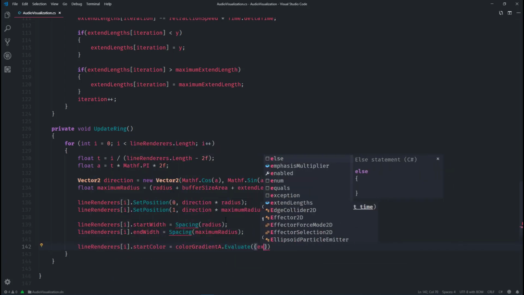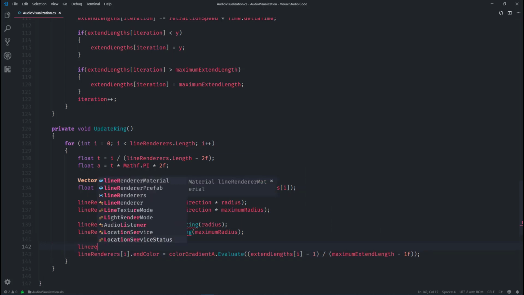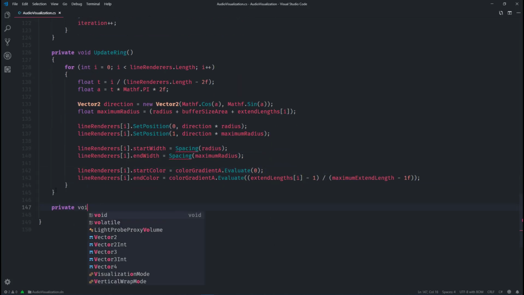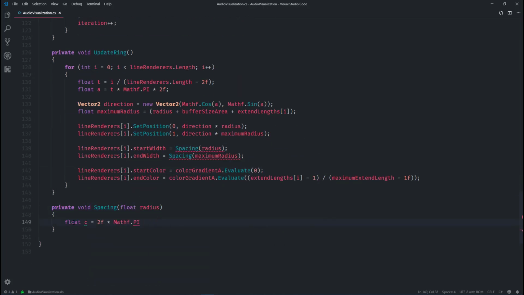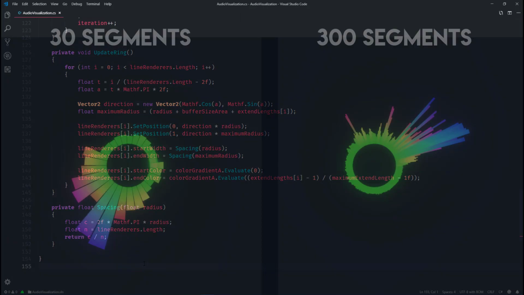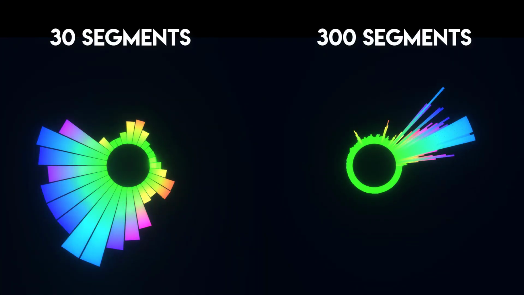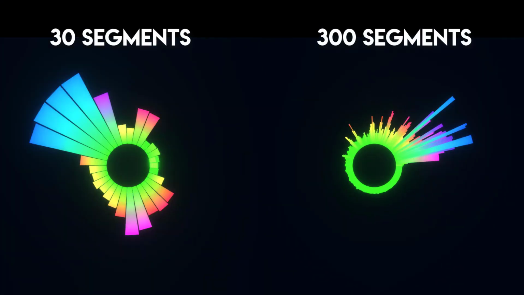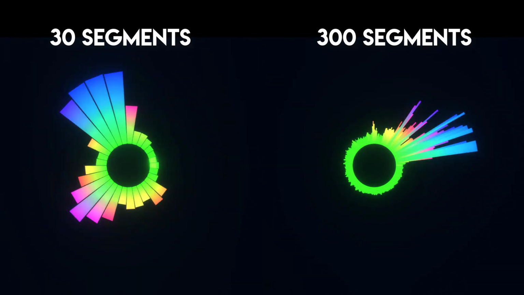All that is left now is to utilize these new values in the update ring function by calculating the radius and setting the positions on each line renderer. Well, and then of course stare at our beautiful creation trying a bunch of different settings. And maybe even your favorite song.